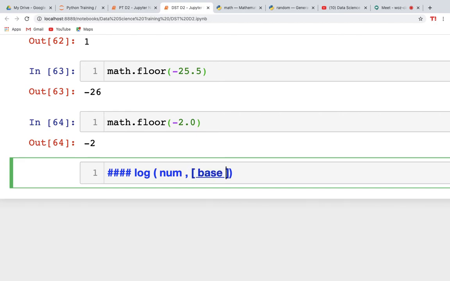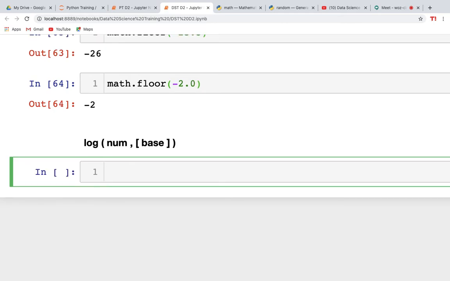You should also write the base of that. So the log of a number of a base particularly. So this log function returns the natural logarithmic value of a number, whatever the number you will be writing.